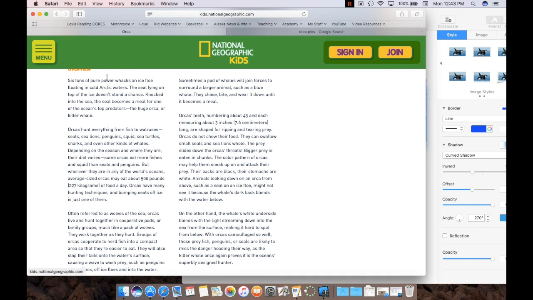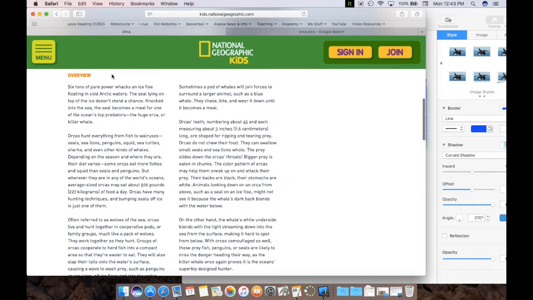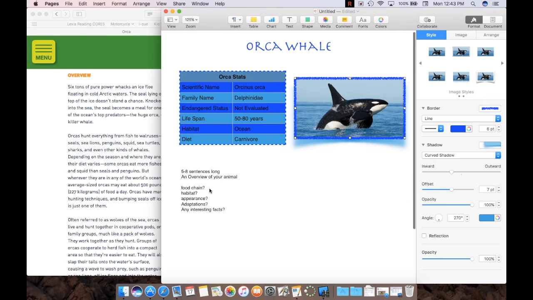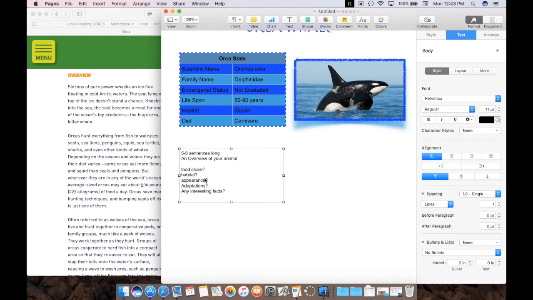Last thing we'll do is we'll go back to National Geographic. We will look at the overview, and using the overview, you will write, I have another text box here, 5 to 8 sentences long, an overview of your animal. Food chain is a question you could answer. Habitat, where does it live and why? Appearance, how does it look and why does it look the way it looks? And adaptations, are there any adaptations that your animal has that helped it live better or longer? And then any other interesting facts that you might use.